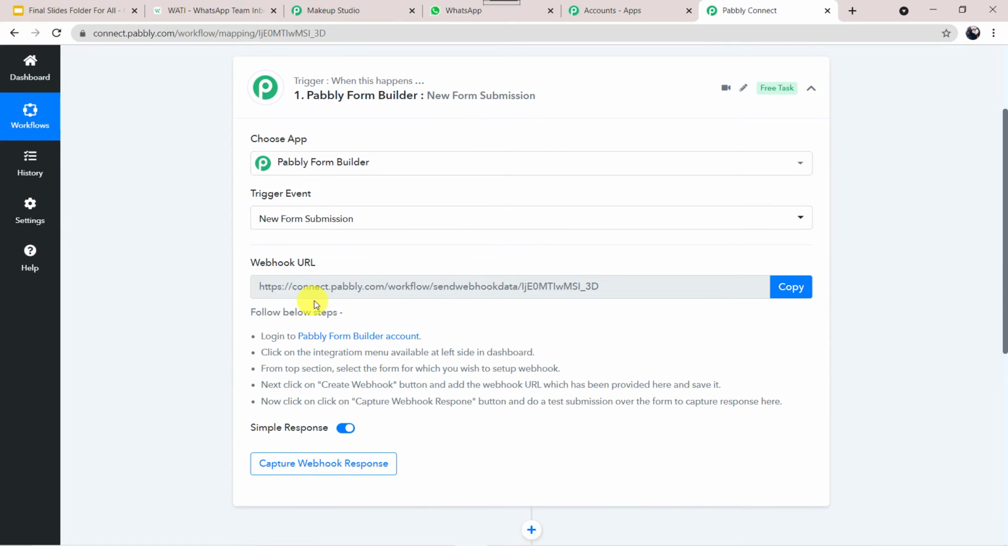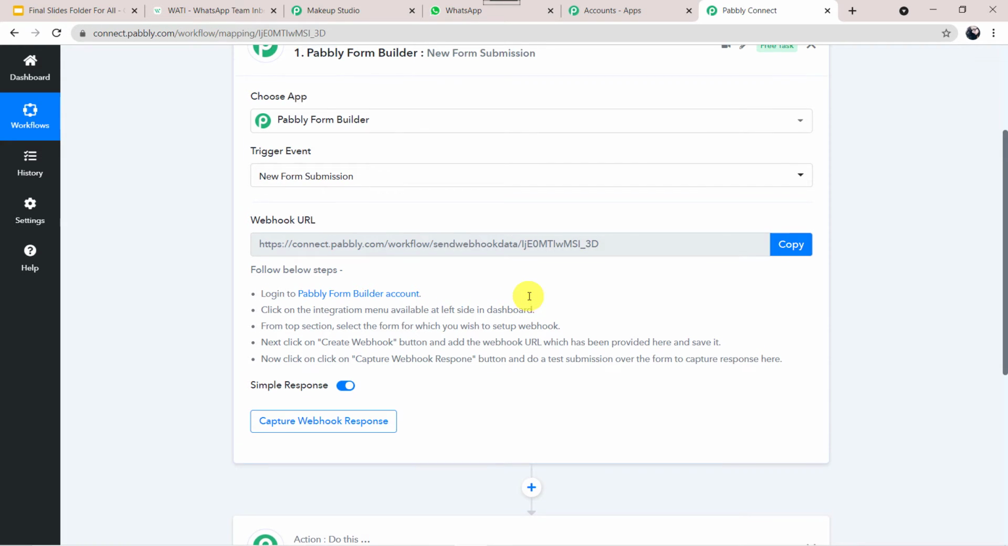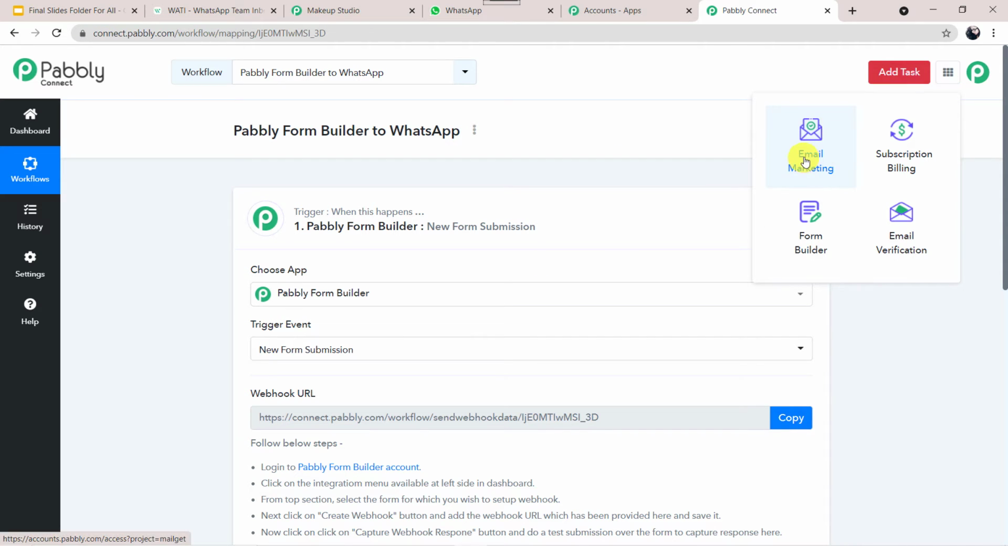Now here we can see webhook URL, okay? And along with that, some steps are also given. So let us read the steps. Log into Pabbly Form Builder account. Click on integration menu available at the left side of the dashboard, okay? So it's very easy. We are already on Pabbly Connect. What we have to do, we'll just come to here and here we can see some options available: email marketing, Pabbly subscription billing, Pabbly Form Builder. So I'll just open Pabbly Form Builder from here itself.